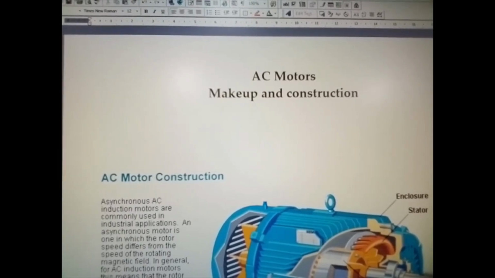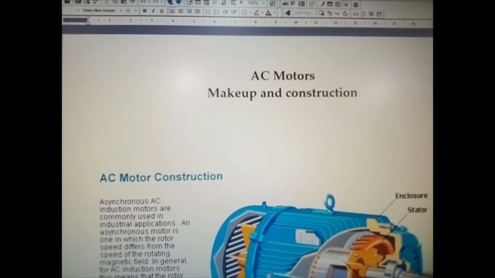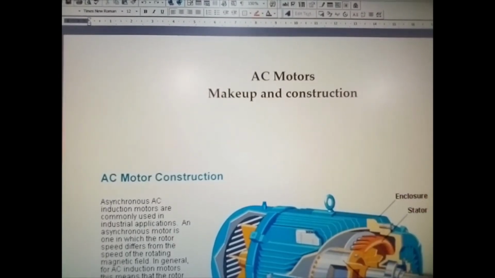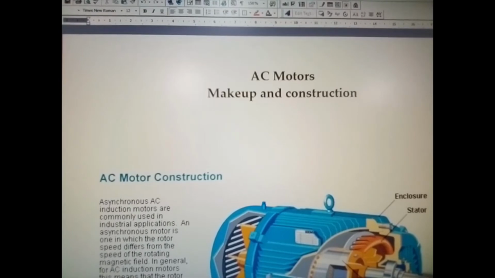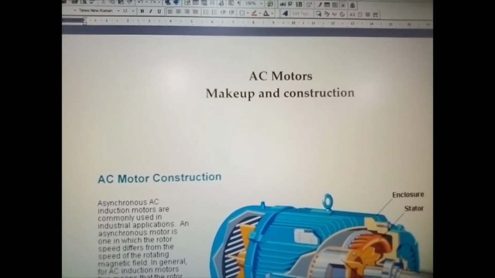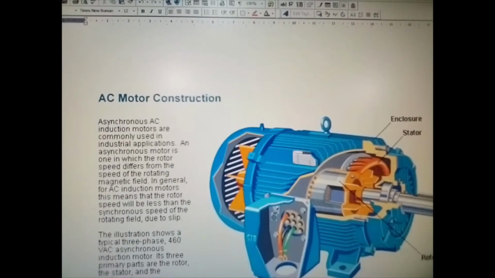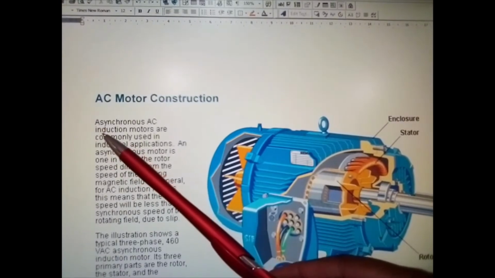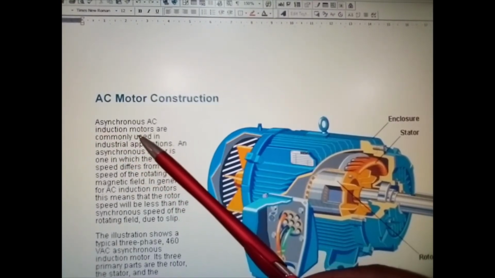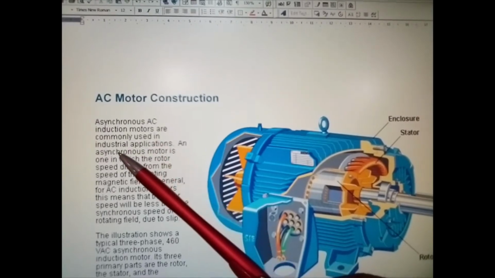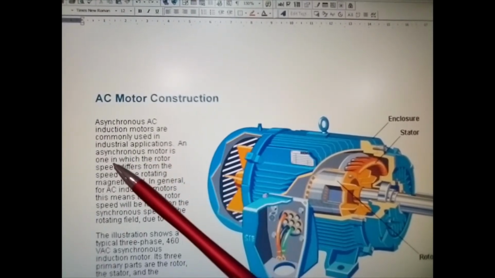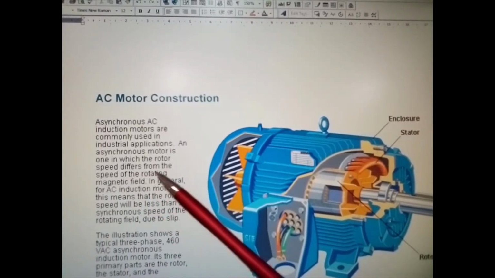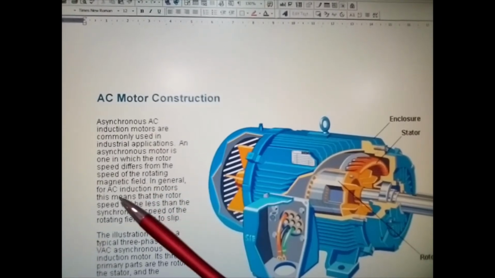But what I want to look at today is AC motors, and AC motors, makeup and construction. Now here we're looking at an AC motor construction, and we're looking at the asynchronous AC induction motors. They are commonly used in industrial applications. An asynchronous motor is one in which the rotor speed differs from the speed of the rotating magnetic field.